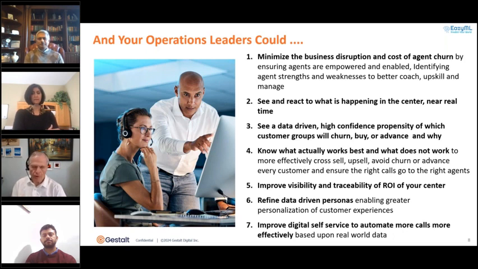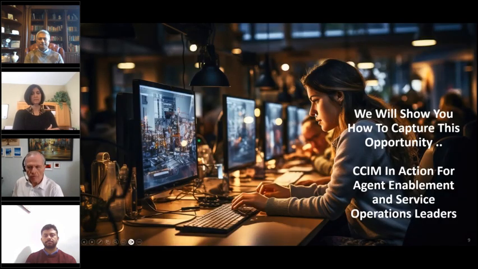And then as part of that, how do you improve digital self-service? How do you get more visibility about what works in your centers, what doesn't work, what can be automated, what can be moved into your conversational AI engines, and what can be moved into other changes on your websites and your apps and your social media platforms? There are a lot of things that people are looking for, and what we want to do is not just tell you, but show you how you can capture that opportunity, and demonstrate CCIM in action for enabling agents and enhancing service leader performance.